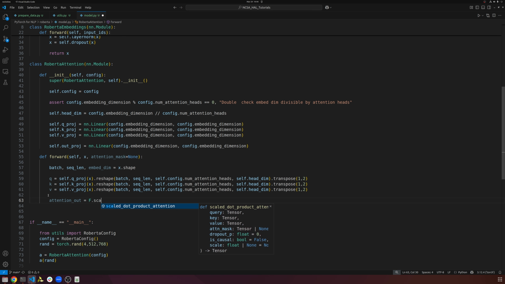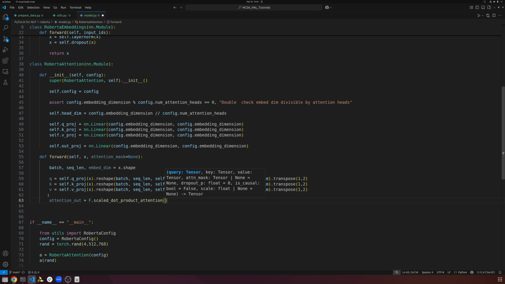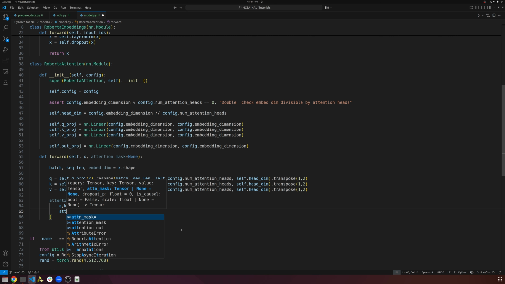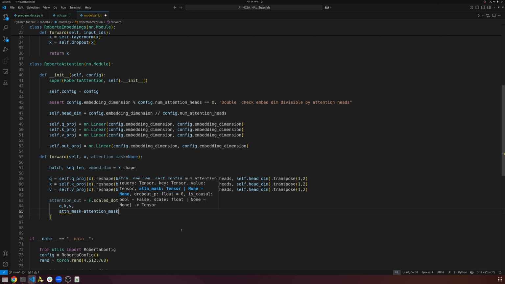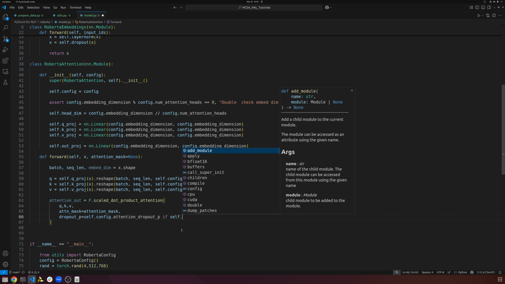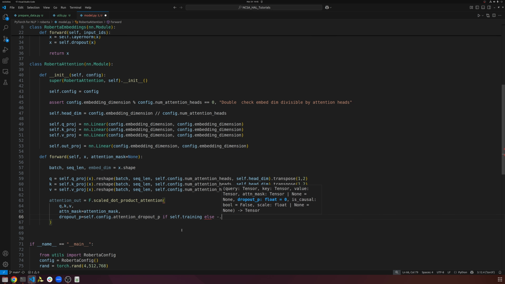So dot scaled dot product attention. This is our flash attention. We could have also used the flash attention package from Dao Labs, but this just avoids any additional installs. We can just use PyTorch directly. This will take Q, K, V, and we'll give it the attention mask if it's passed in. And then our dropout p will just be self.config.attention_dropout_p if self.training, else 0.0, right?